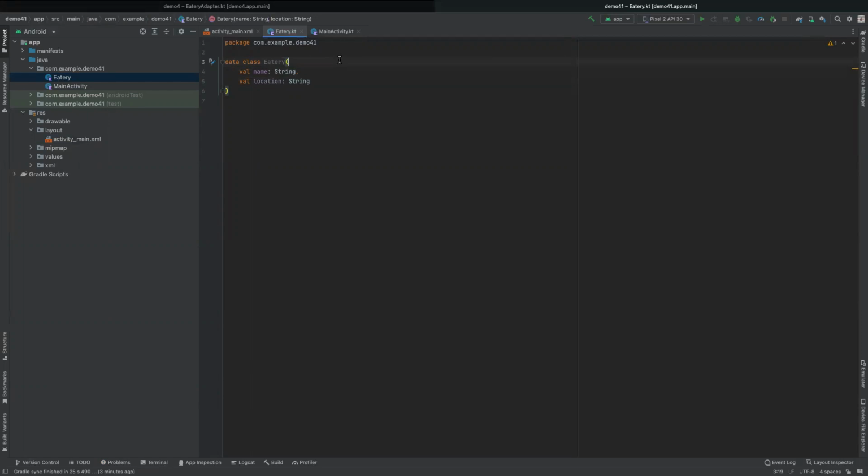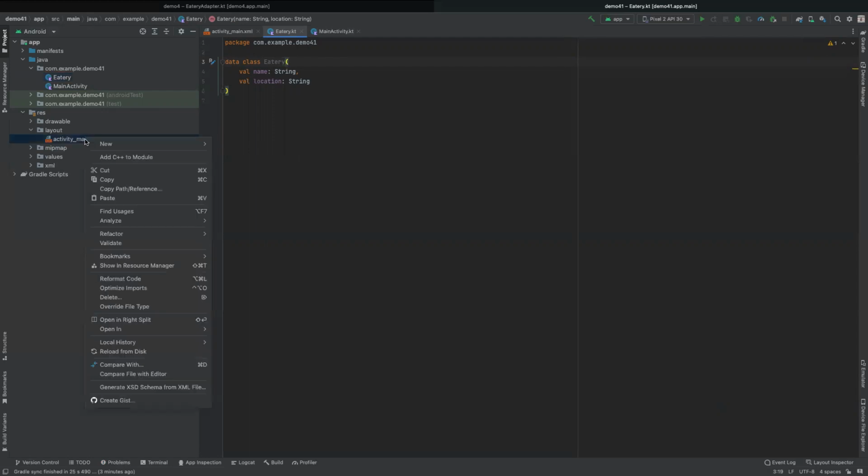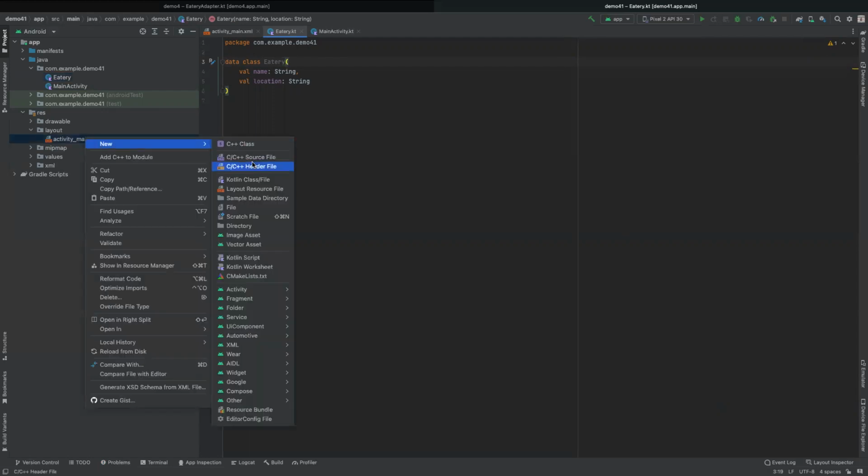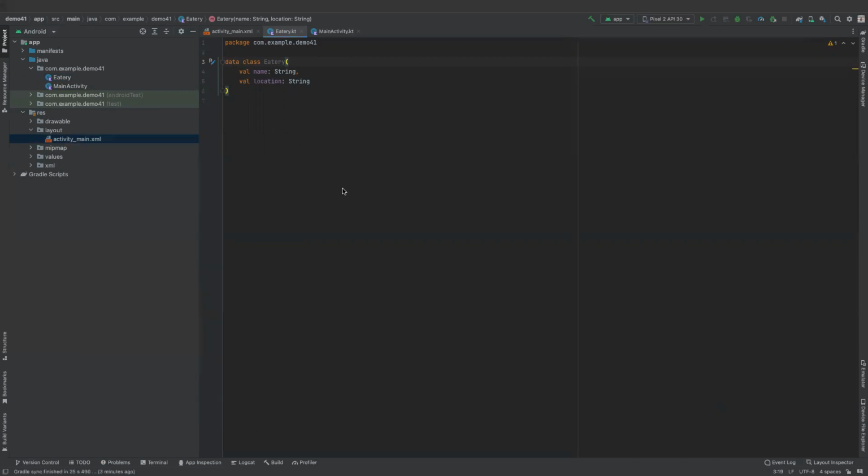Good? Okay, great. So now the next step is to create an XML layout file for just one cell. So we want to say new layout resource file. You have that? Okay. And then we want to call this eatery_cell. It should be a constraint layout, and the directory name should be layout.